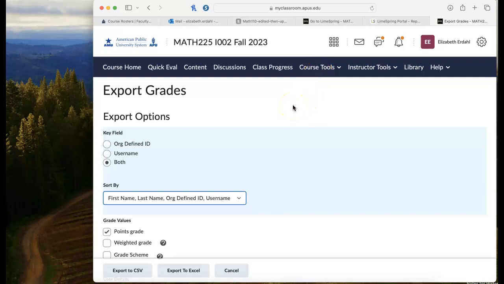Good afternoon. We have a fun little problem where some of our grades are not transporting correctly from Limespring, and you are welcome to copy them manually. I'm not going to tell you that what I'm going to do here is going to be easier. You have to do it exactly like Brightspace requires.